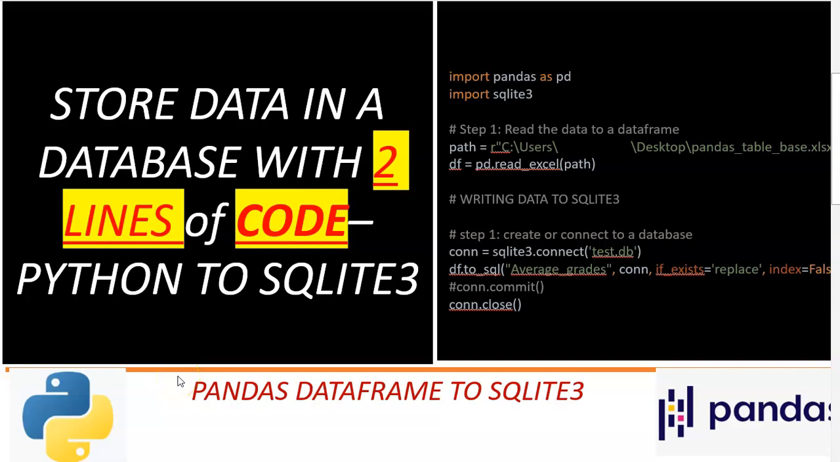Hi, in this very short video, I'm going to show you how simple and easy it is to record a pandas data frame or any set of data into a SQLite3 database. It just requires a few lines of code and just a bit of background.